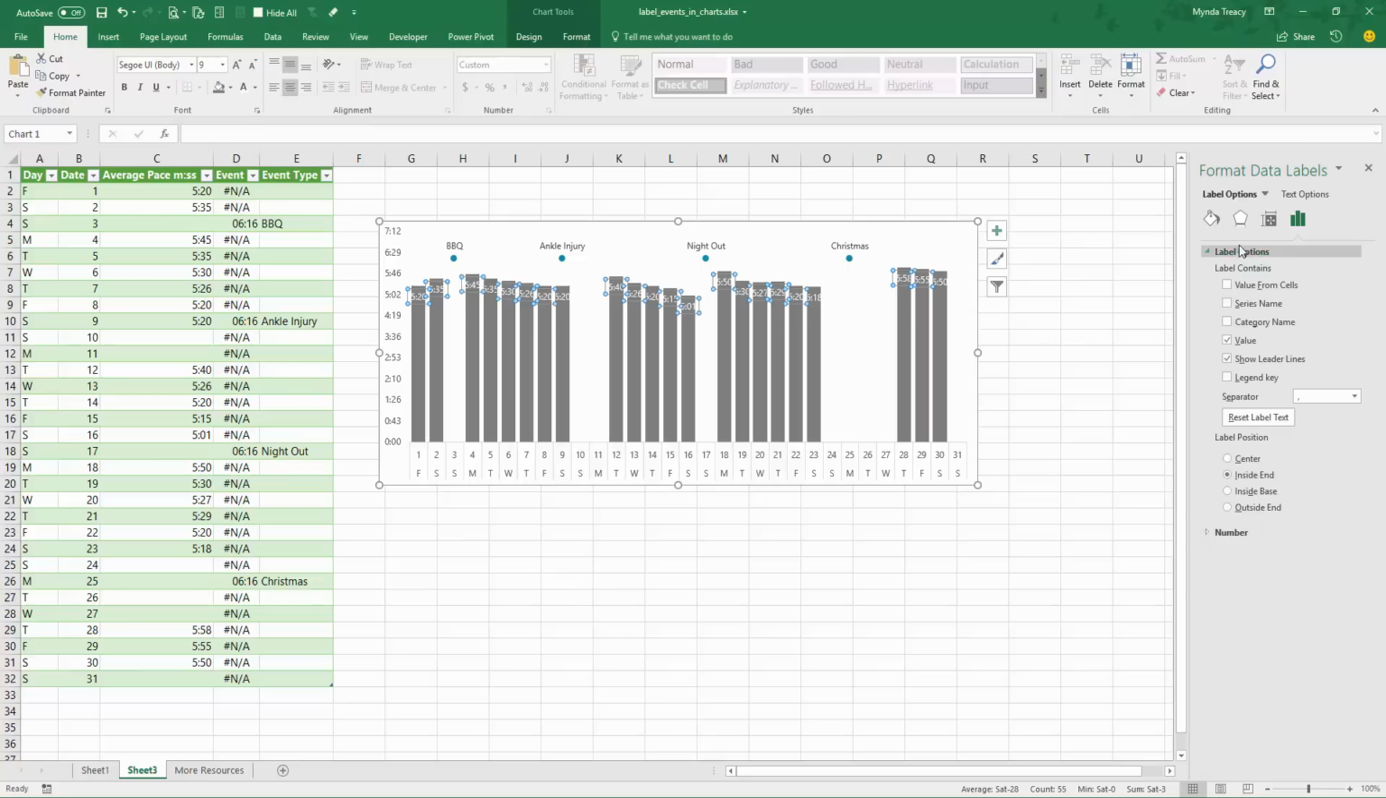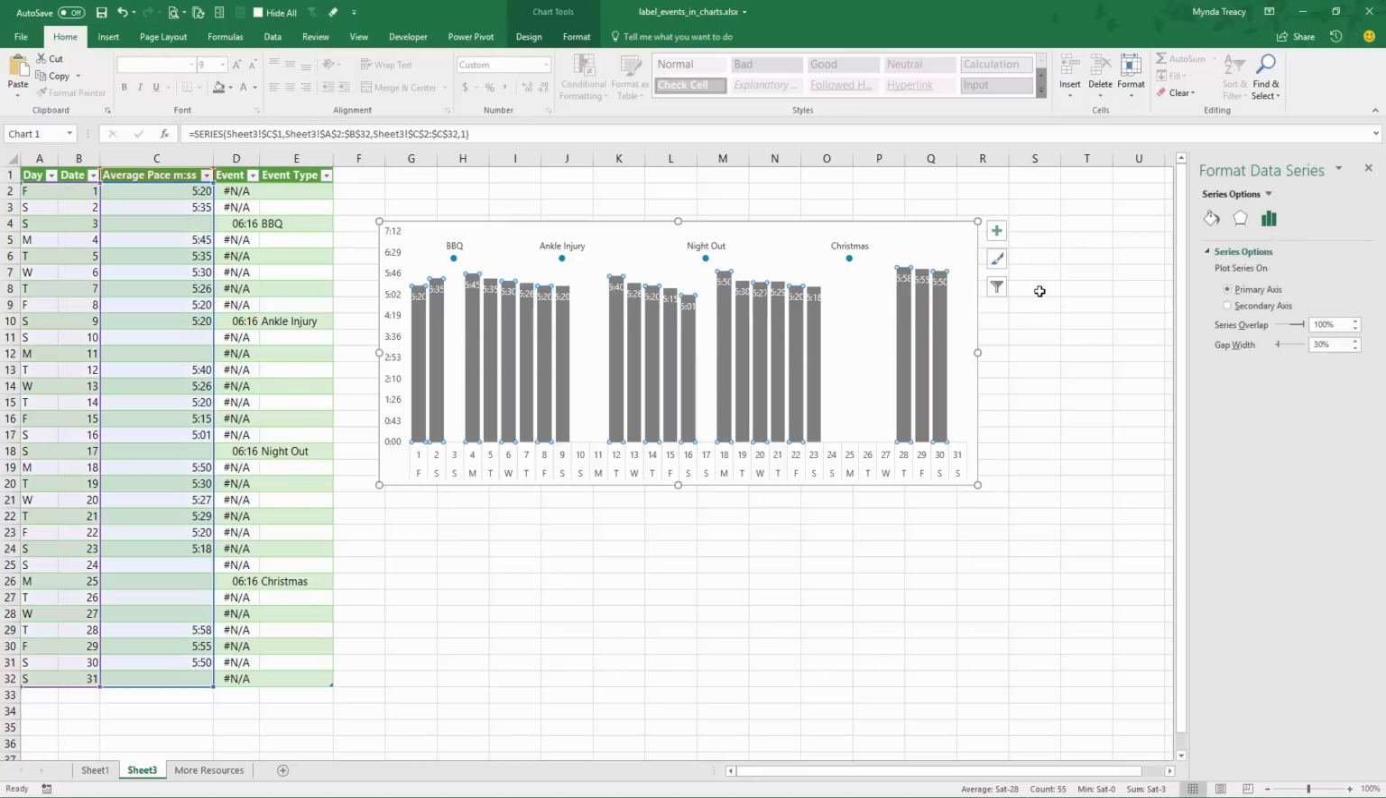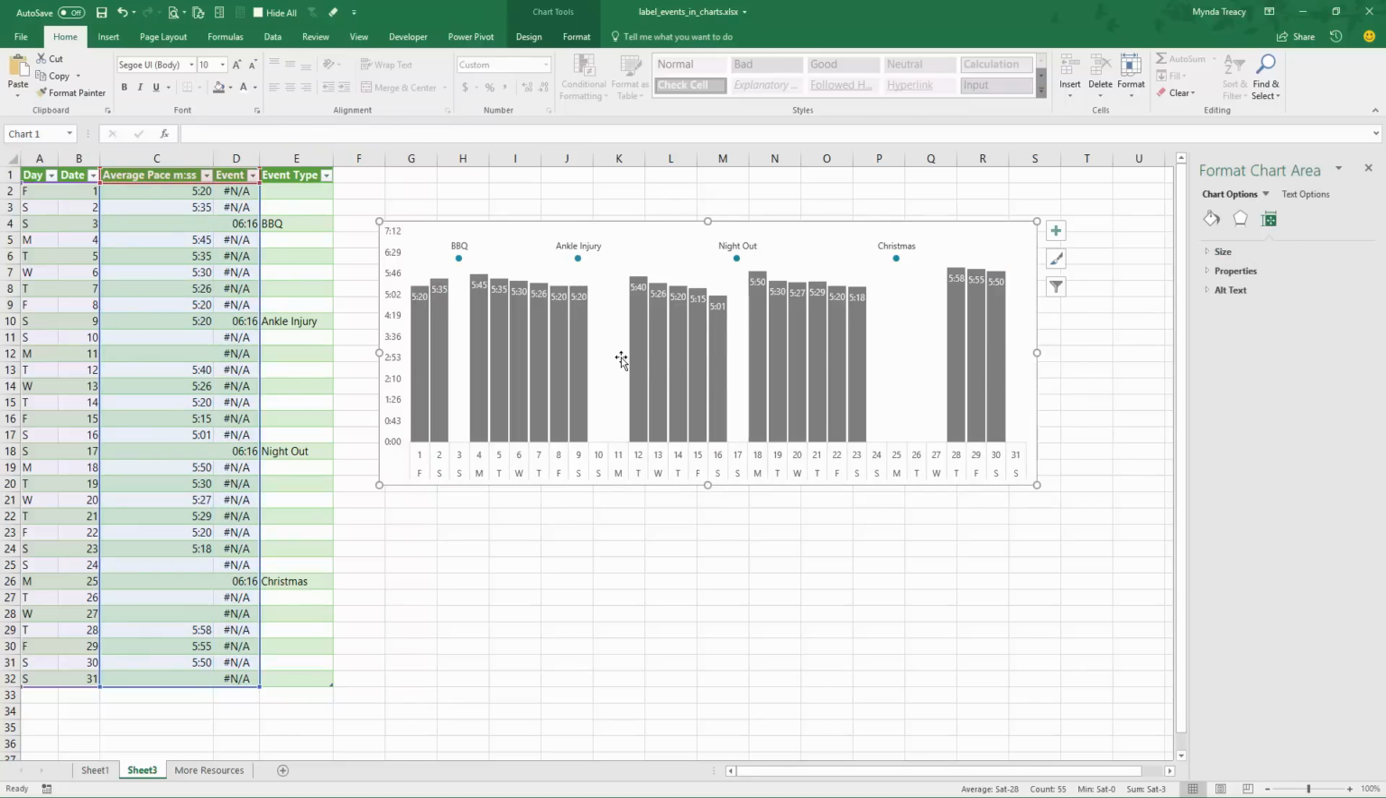It's just a habit. Now I think we need to make our column gap width smaller, so let's reduce that down to 10% and see how that looks. I don't want the columns to touch each other. I'll make my chart a bit wider. There we go. So now our times are in the columns.